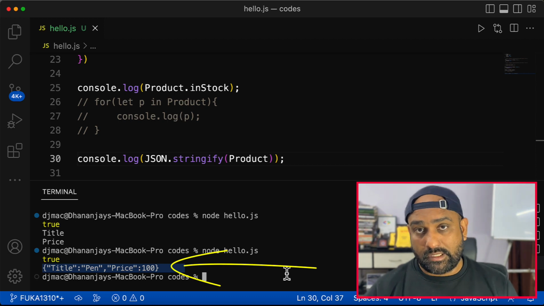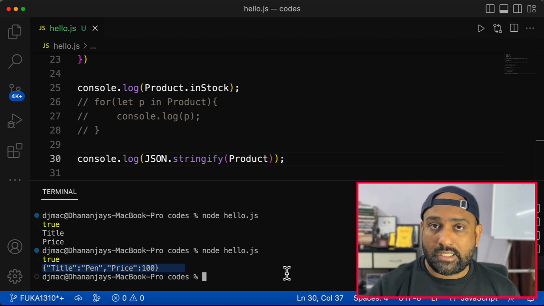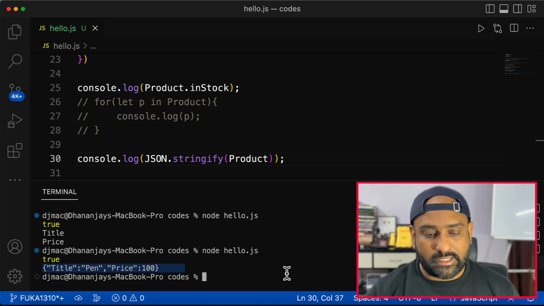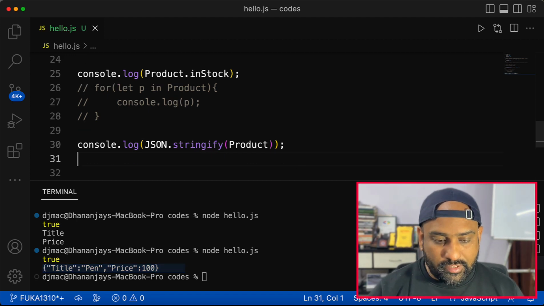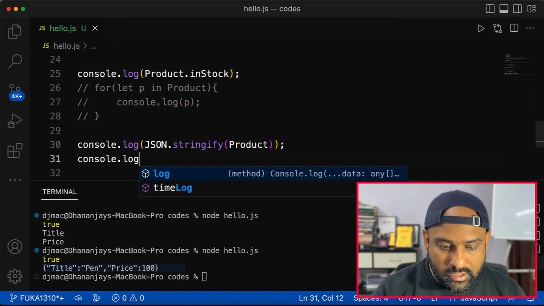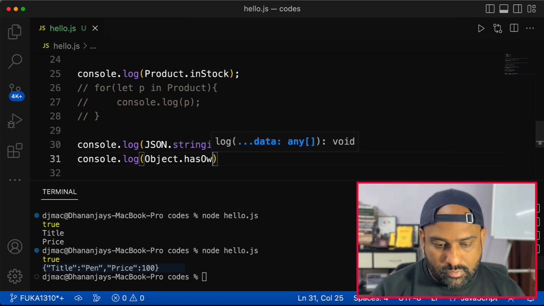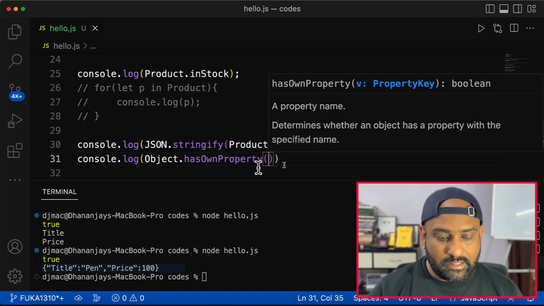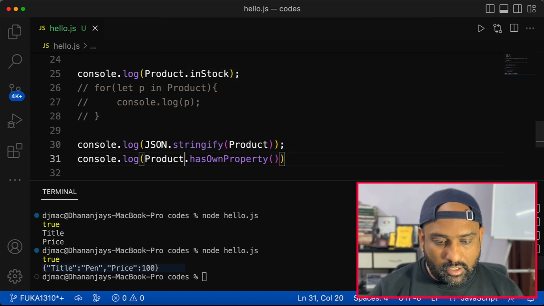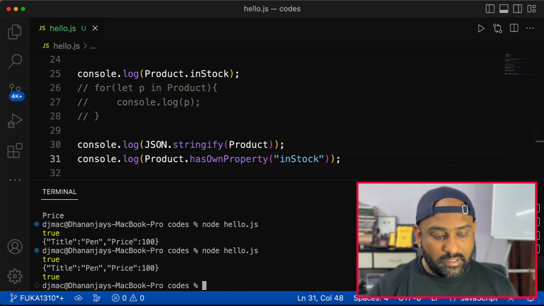So you can make enumerable false such that you ignore that property from being enumerated. Again, keep in mind that property is still part of the object. And if you want to verify that, I can say console.log and product.hasOwnProperty, and here if you pass inStock, we should get true, because inStock still exists on it. And here we are getting true.